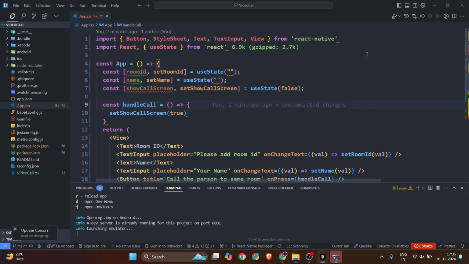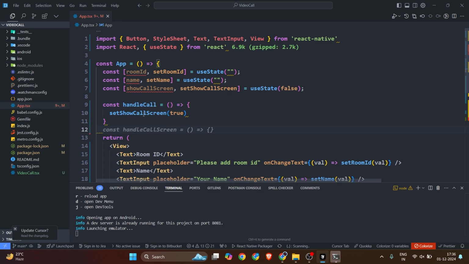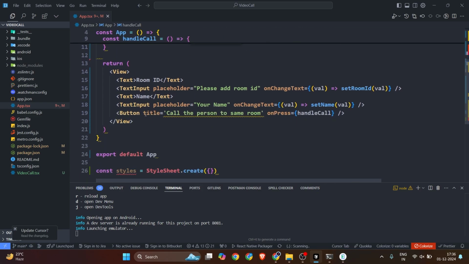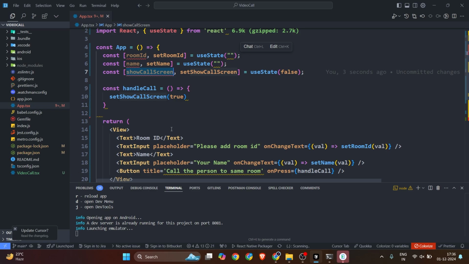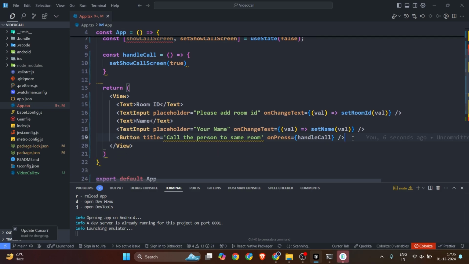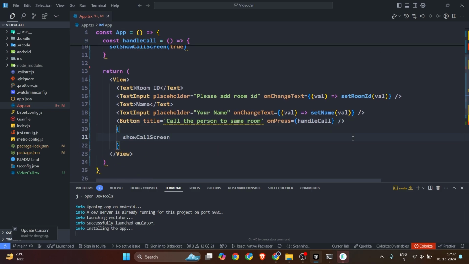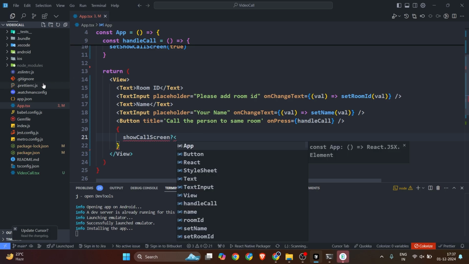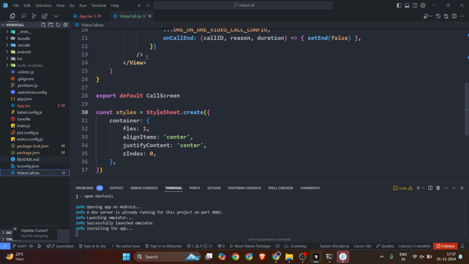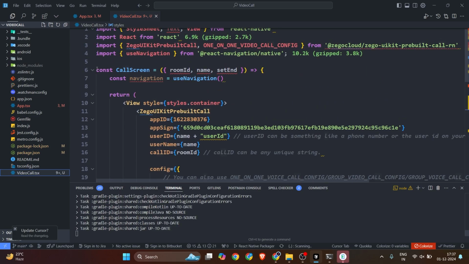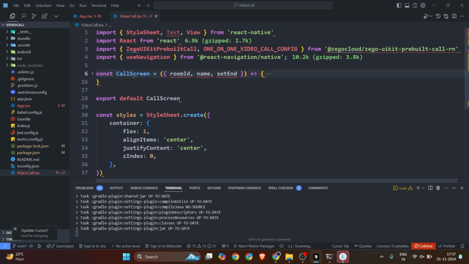Inside this handleCall, we're going to set callScreen to true. Whenever callScreen becomes true, let me add this here: if callScreen is true, then you only show this component which we created quickly. This component is called CallScreen. Let me update this component name as CallScreen. So you have to render this CallScreen component.